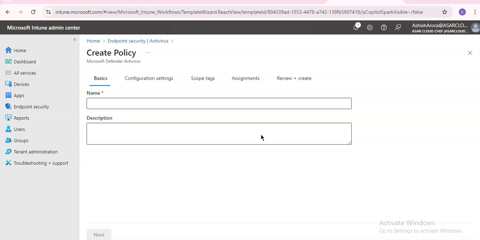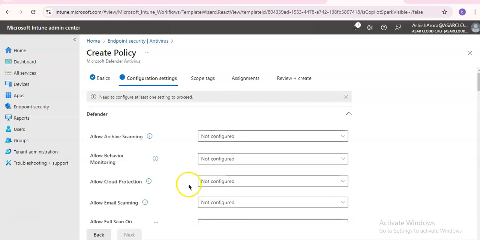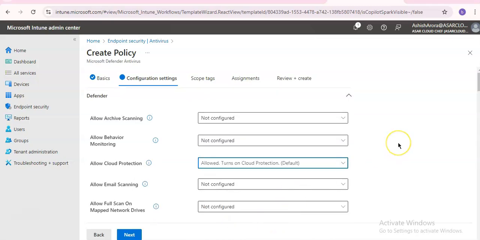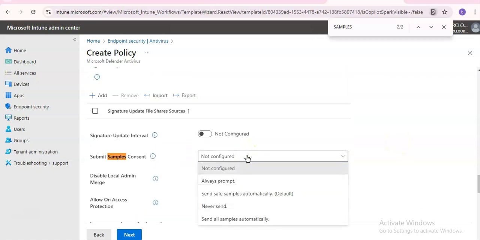In here, when you are creating a policy, I would say, block at first sight test. Click on next. In here, make sure that your cloud protection is turned on, and you need to scroll down to submit samples consent. I'll discuss it here only. Here it is. Send all samples automatically.